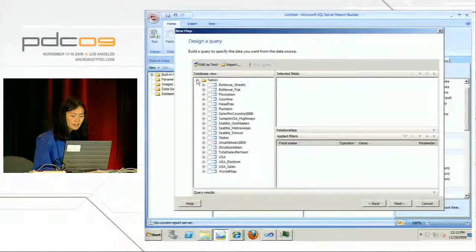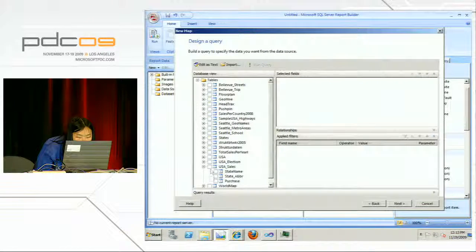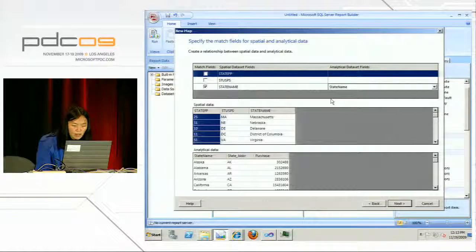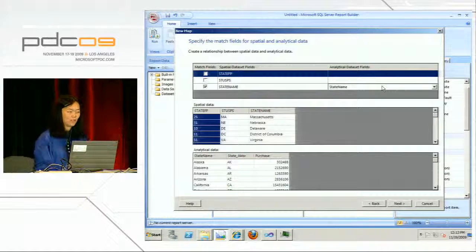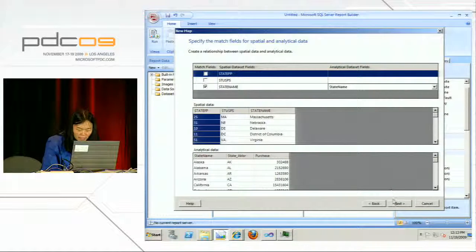And the next thing is, I'm allowed to design a query. And let's say I want to create, let's say, cells. Just state name, the state abbreviation, and the purchase. And yeah, I can match it better using the abbreviation, but let me join the two data sets together using the state name. It's not too fast, but for demo purposes, this is OK.